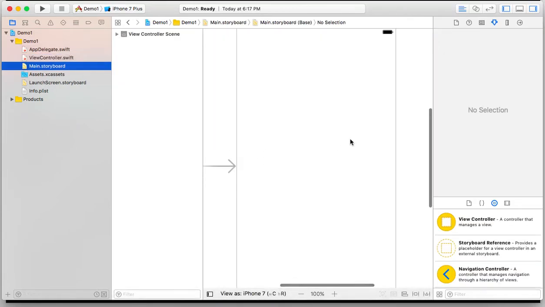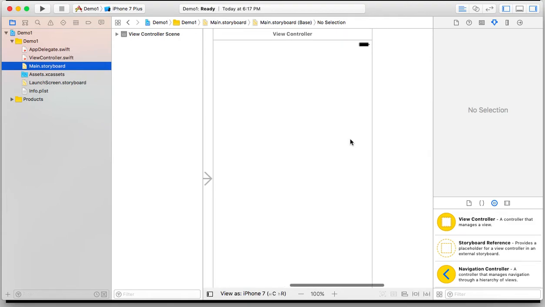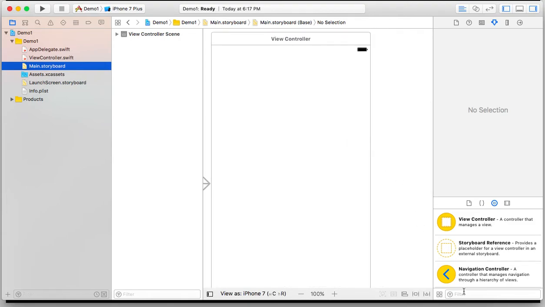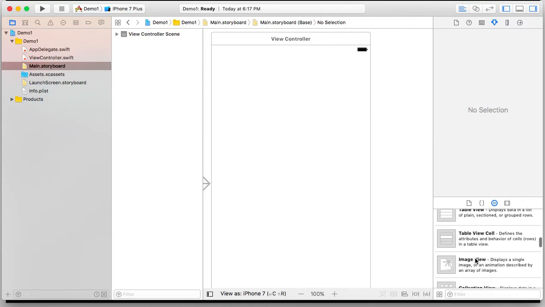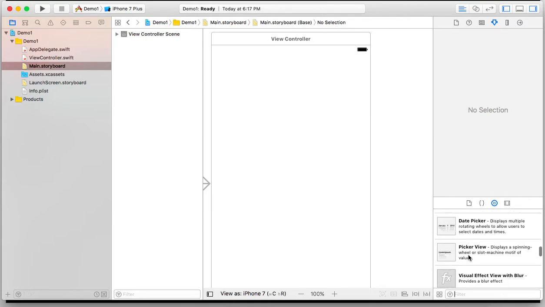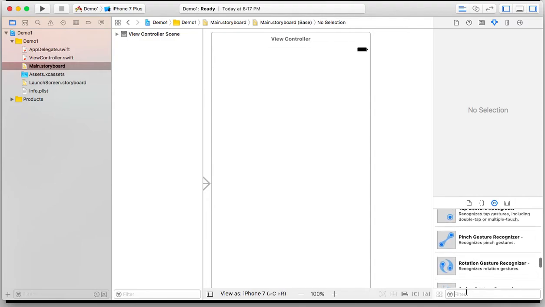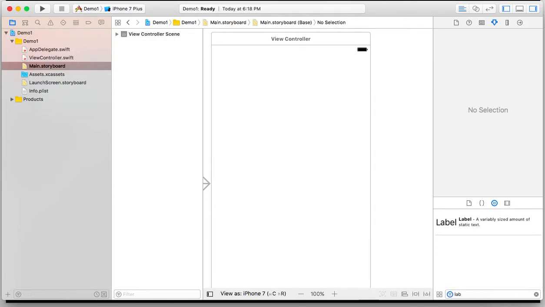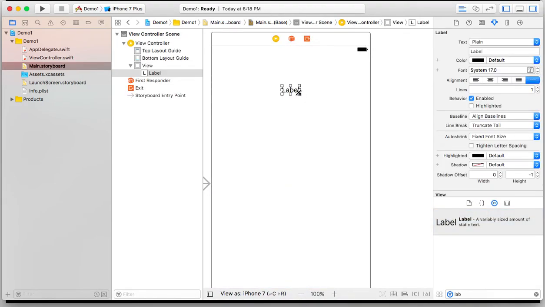Then here is the IDE interface builder. Through it you can build your interface UI. It's not that difficult, it's quite easy. You can have all the UI elements here. You can simply drag and drop anything. I will go for a label. Okay, let's see how easy it is. So we can build our application through this Xcode IDE interface builder.